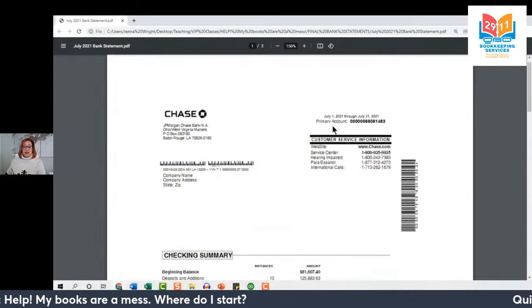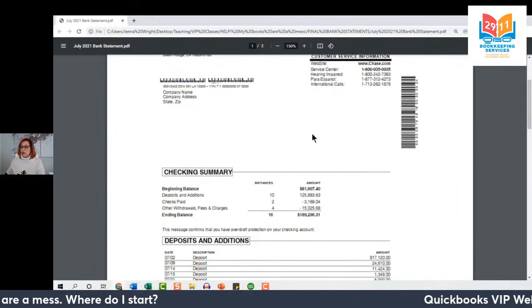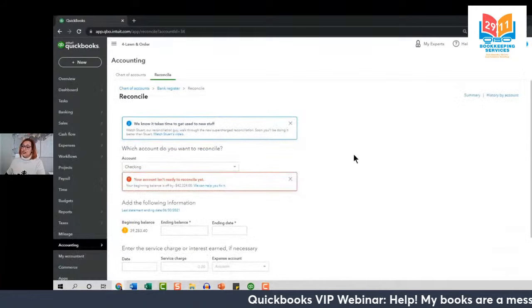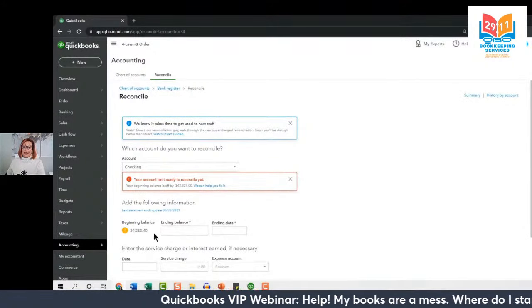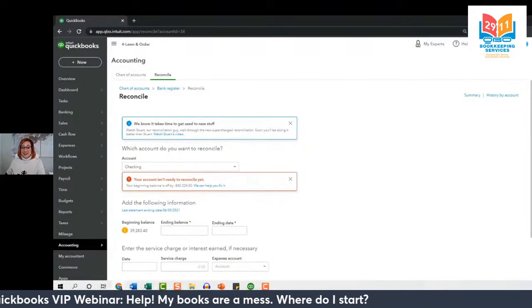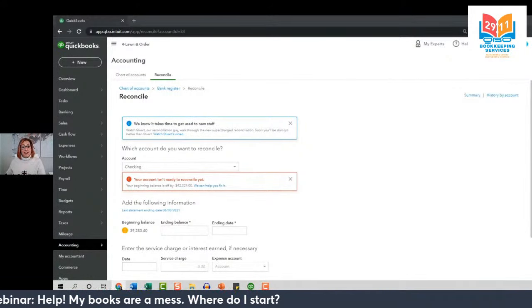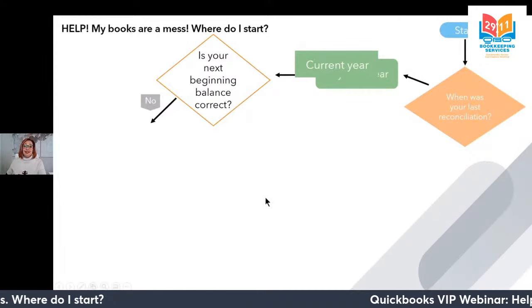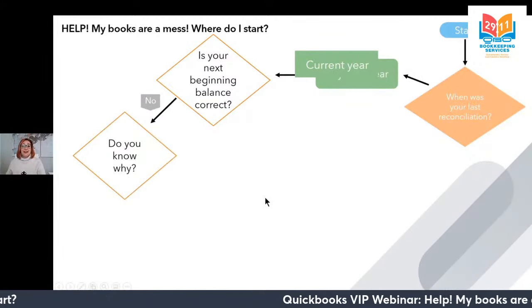Now, the last time we reconciled was on June 30th, so let's go ahead and pull up that statement. Here's our balance as of July 1st, same as June 30th. It should be about $81K, and unfortunately right now, it's off. Now, luckily, QuickBooks has the we can help you fix it, but let's see what our next step is according to the workflow.